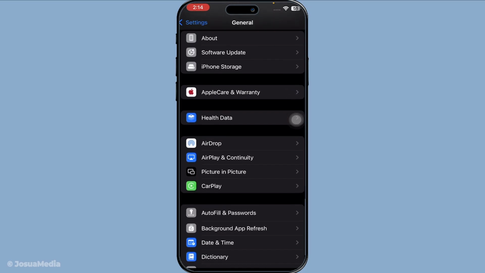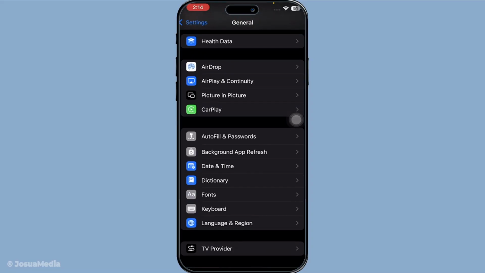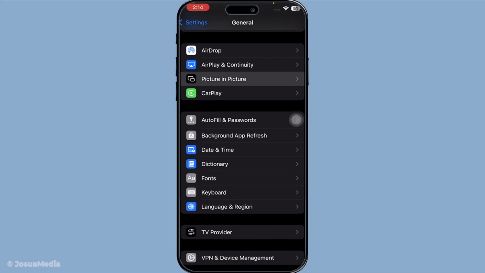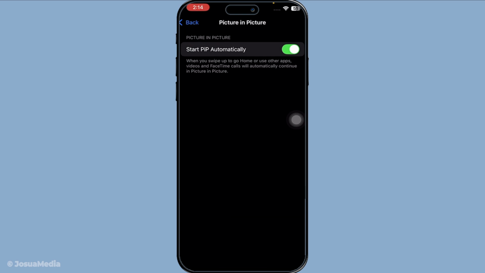Now I'm inside General, and I'm going to scroll down slowly until I find Picture-in-Picture. This setting controls whether videos and calls can shrink into a small floating window while you use other apps. Alright, I see it, so I'm tapping on Picture in Picture.